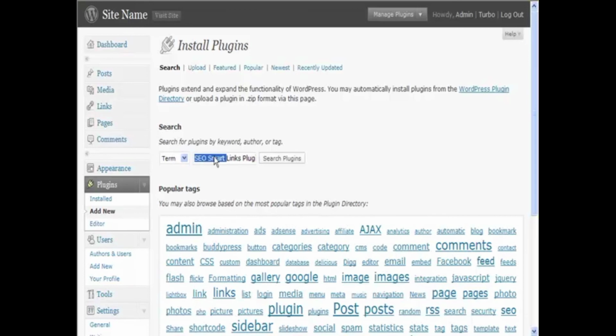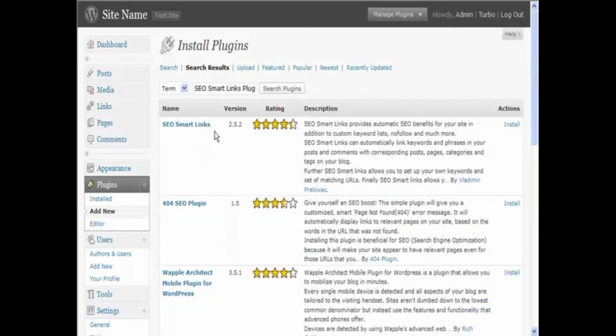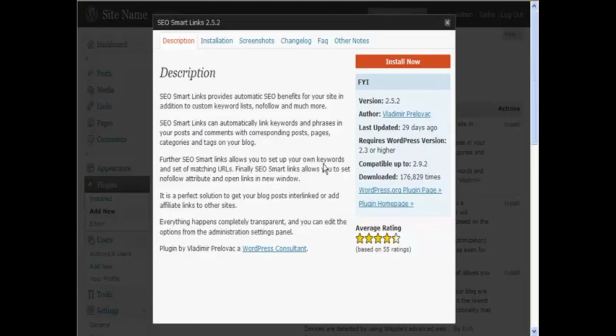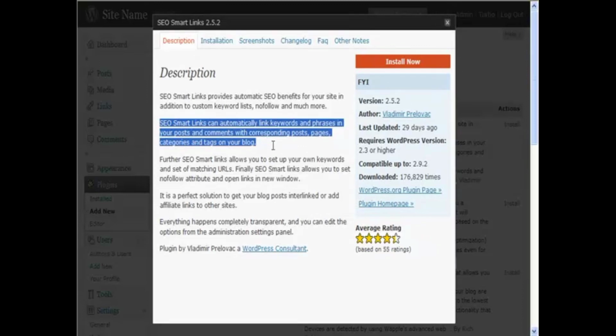The next plugin to show you is the SEO Smart Links plugin. This is a very, very useful plugin, because what it does is help you automatically create links from within your text. So here you can see it, and let's just install it to show you exactly what it does. Let's read a little bit of this. It automatically links keywords and phrases in your posts and comments with other pages. So it does cross-linking within your site.